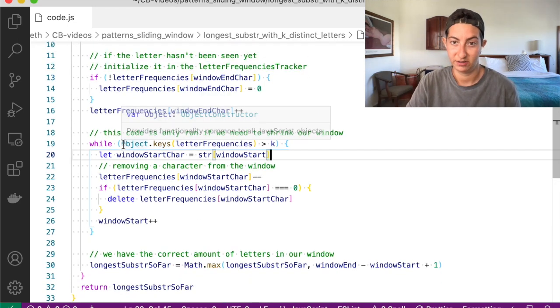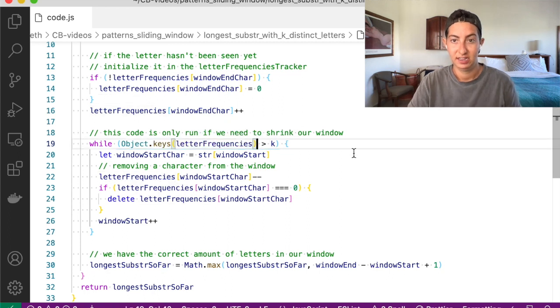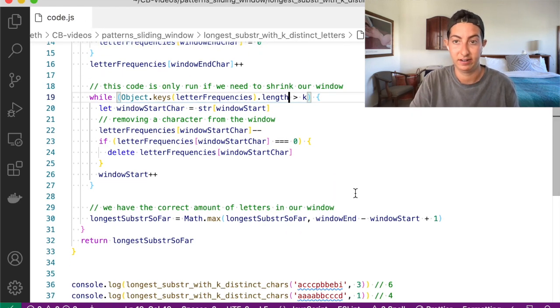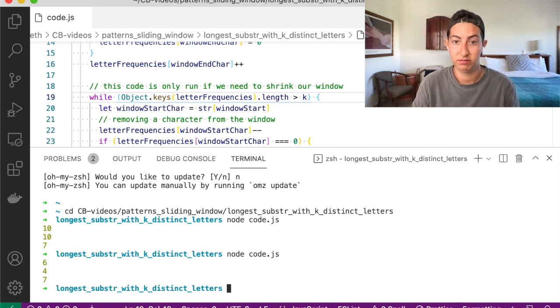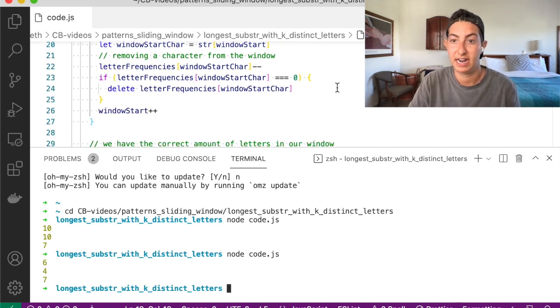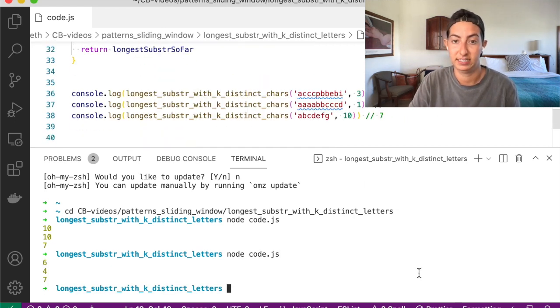Aha, okay, so this Object.keys, we need to actually check the length of the Object.keys, right? Because Object.keys returns an array, so this is not going to actually do anything. So let's say Object.keys.length. All right, let's see what we get here. And we do, in fact, get 6, 4, and 7.